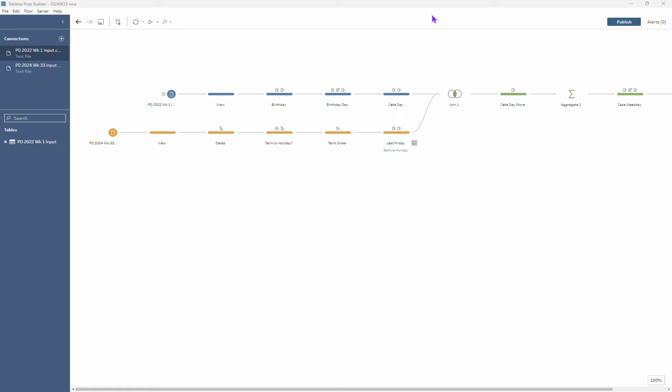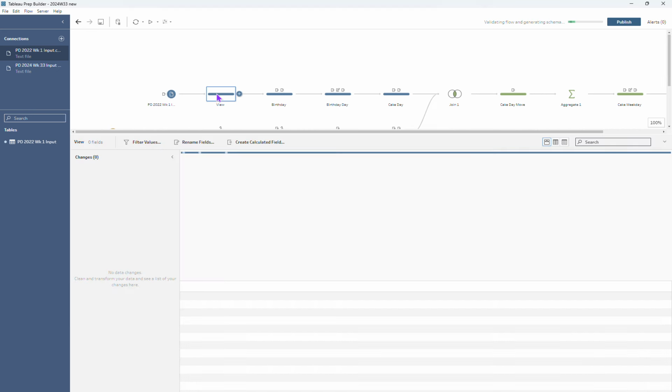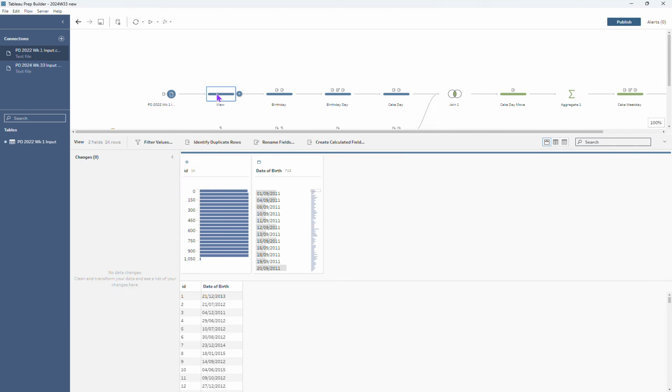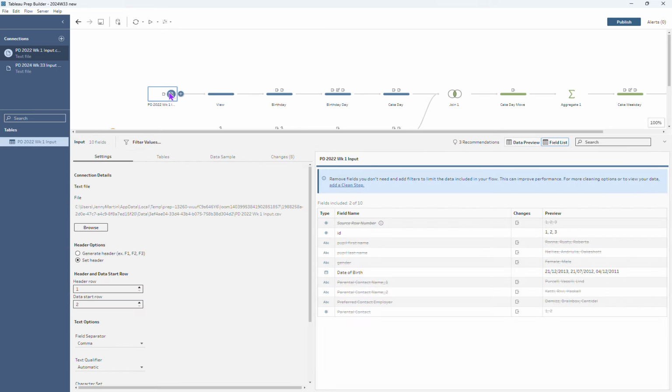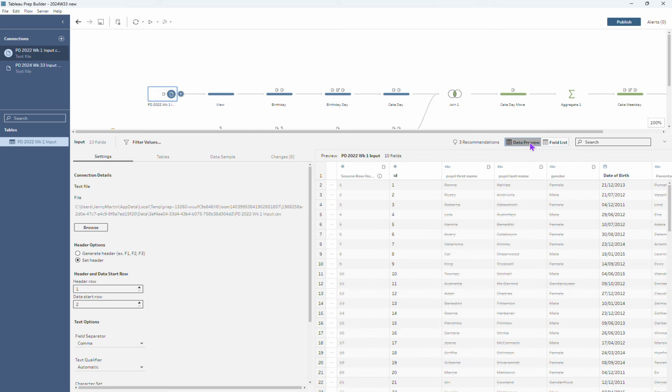For this challenge we're revisiting an old favourite. So we've got the prep school children and when their birthdays are as our input. Now I've already gone and removed a few fields from our input step, so when you read this data set in, it's on this kind of data preview.